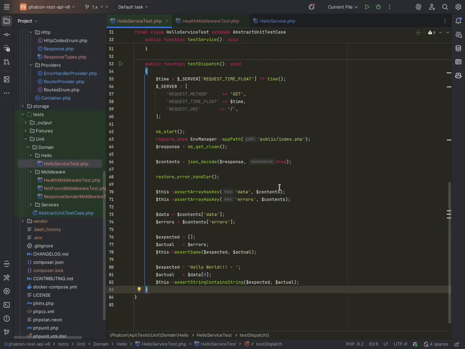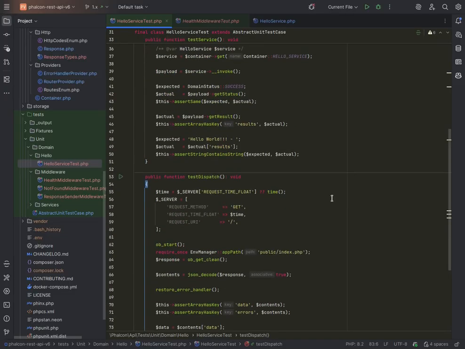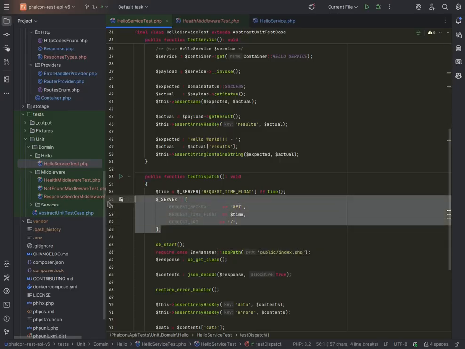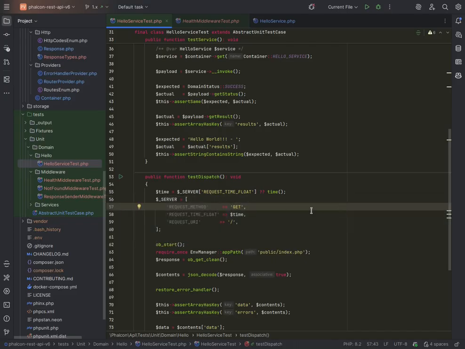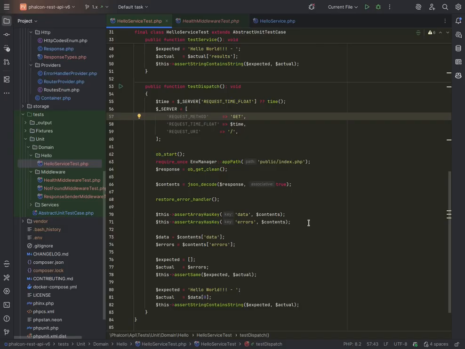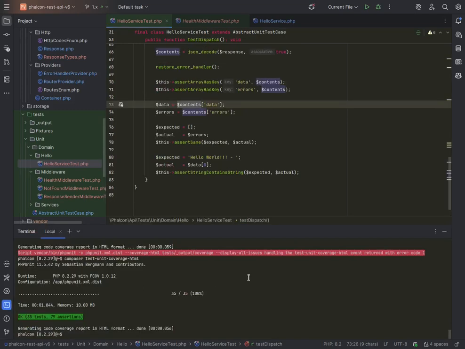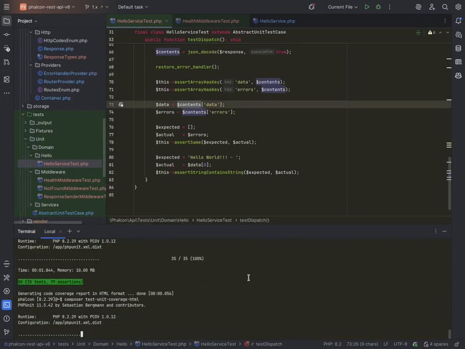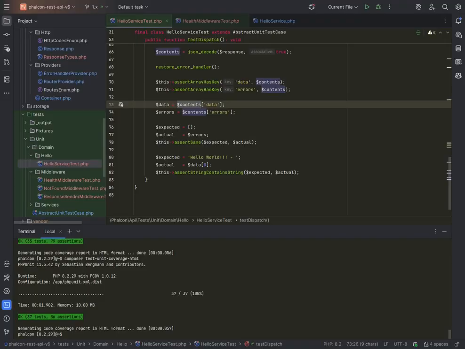So now we're doing the same thing as we did above, but we're invoking the public index.php, which will be invoked with these server variables, and then it will go and get the response. So that's the full round trip from beginning all the way to the end. And the data array that will come back, the first element should be hello world. Okay, so let's run this. Excellent.